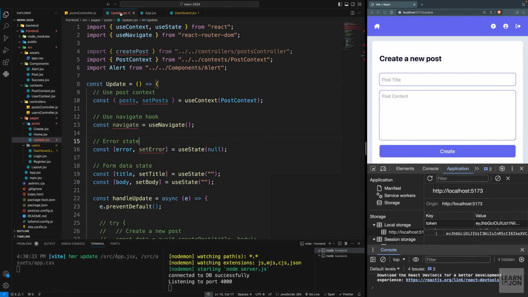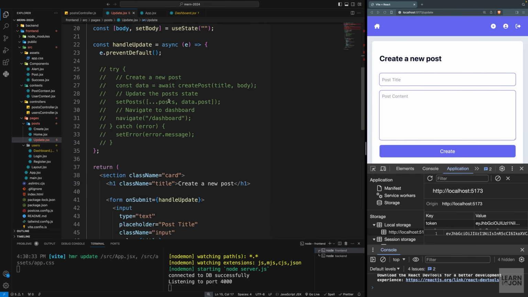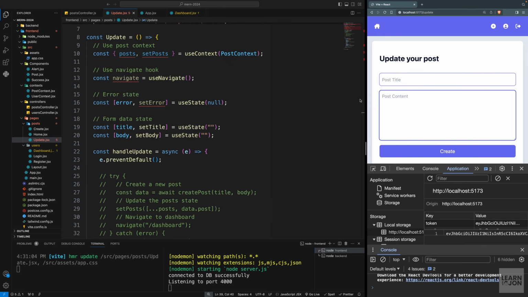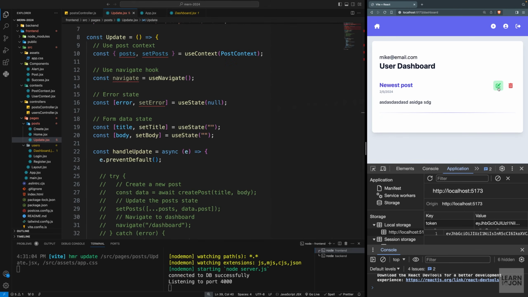We need to change that text back in the update component. This H1 that says create a new post, we want to say update your post. Now we need to find a way to fill in these 2 fields from the post that user selects. Basically, on the dashboard, when I click on this update button, I have access to this post.